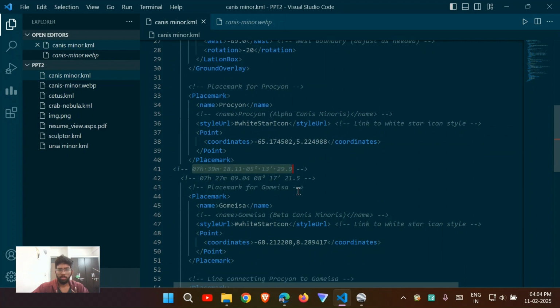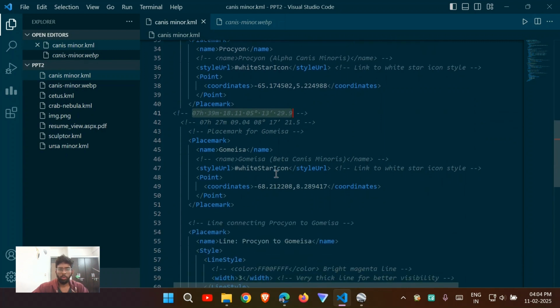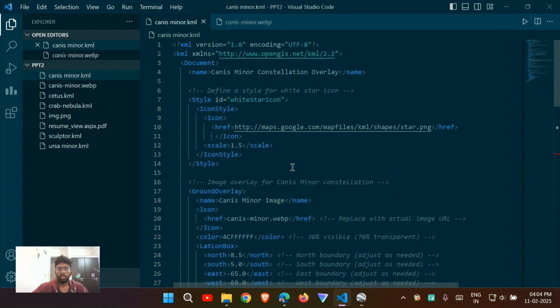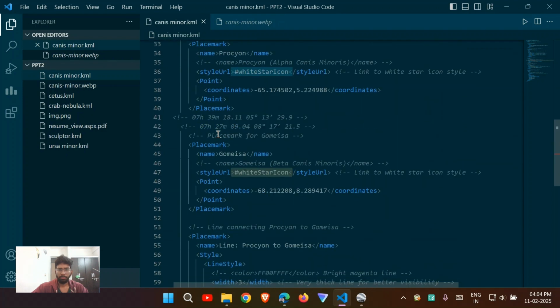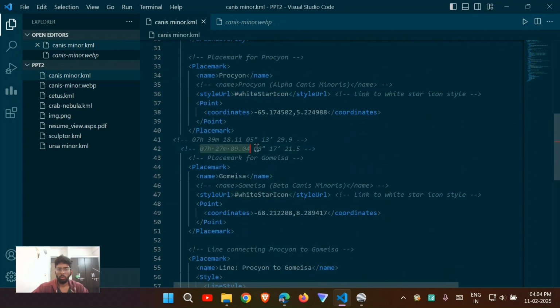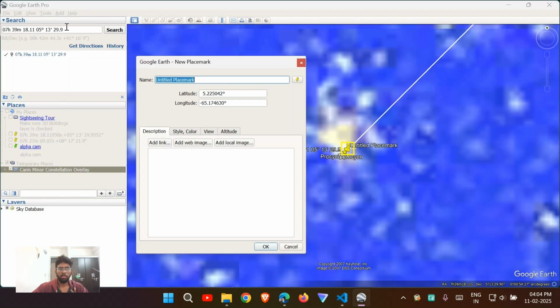Similarly, we do it for Gomeisa, that is Beta Canis Minor. And here we put the white star icon that we had initially described. So let's do the same for Beta Canis Minor.